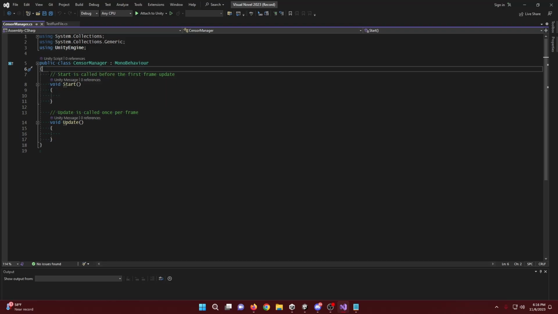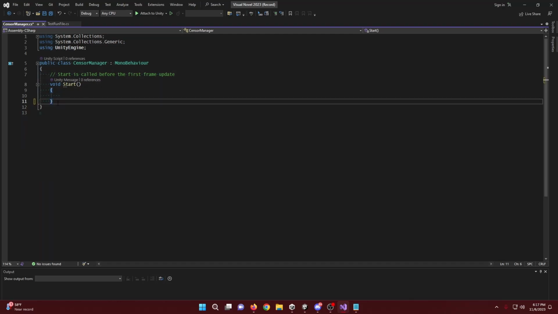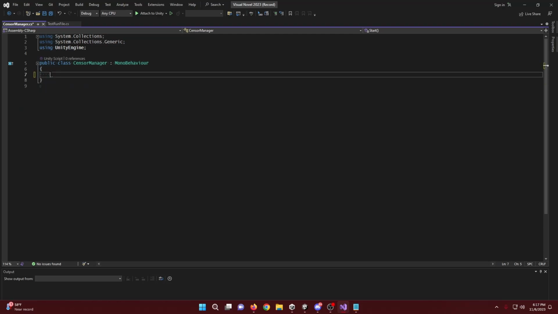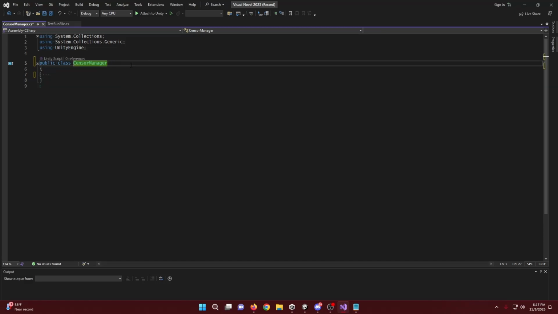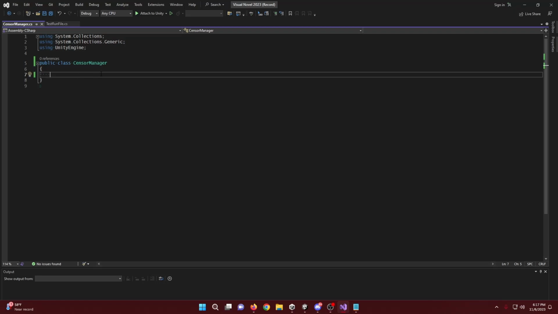Okay, so let's go ahead and start by removing, well actually I'm going to keep start because we'll use that as, no we won't, I'll use the testing script for that. So let's go ahead and remove start and update. Censor manager does not need to be a mono behavior, it's all going to be static. So let's go ahead and get to work.